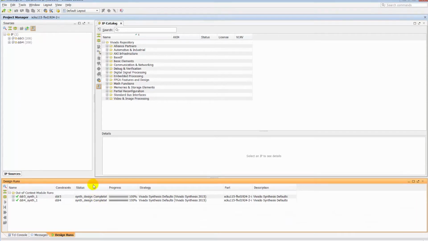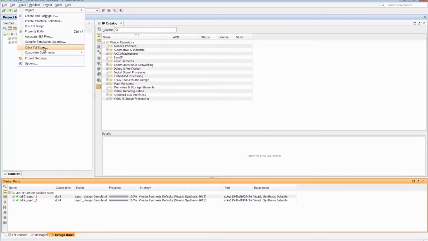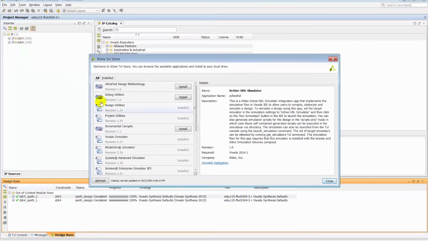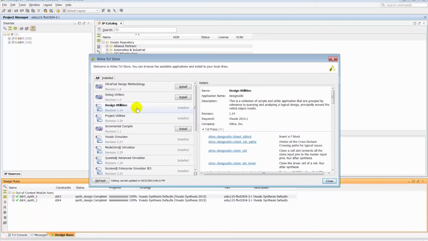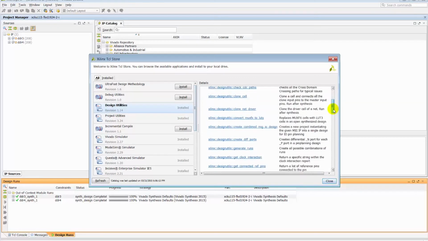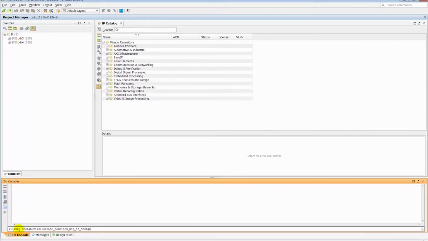I'm going to now demonstrate some of the more advanced features. Sometimes you need to create an example design or to do memory pin planning with more than one memory controller. As you can see here, I've got a DDR3 and a DDR4 controller in this Manage IP project. In 2015, we're offering a Tcl app through the Tcl store that will enable you to create an example design that contains more than one IP. So inside of the Design Utilities bundle, you can see a command called Create Combined MIG-IO Design. I'm going to install this and run the command.